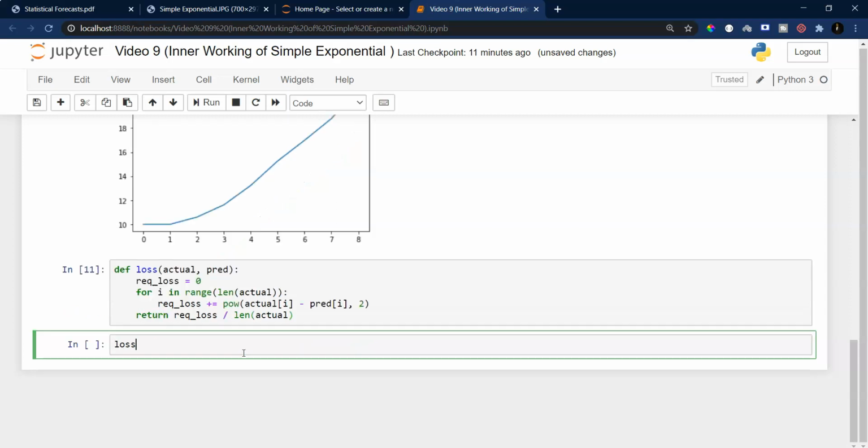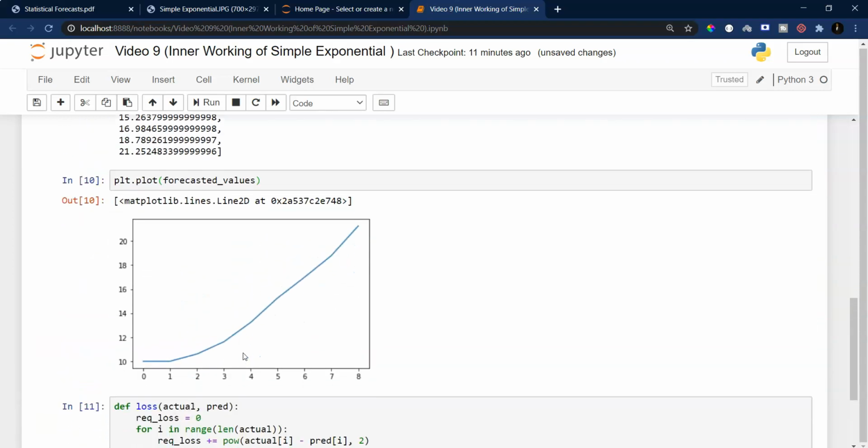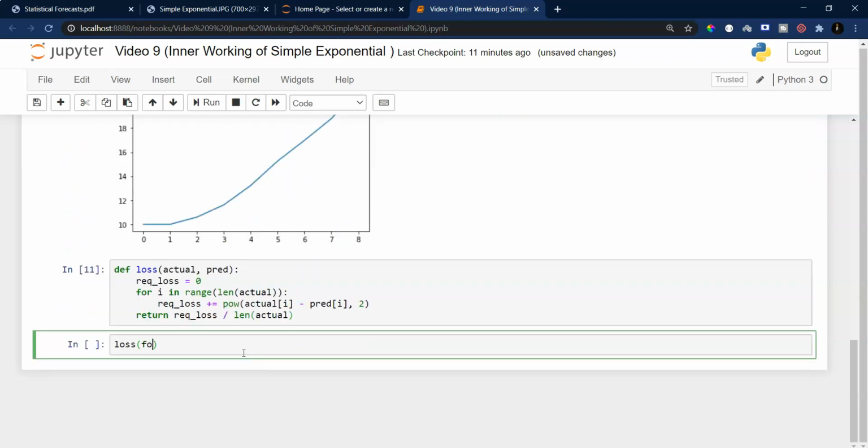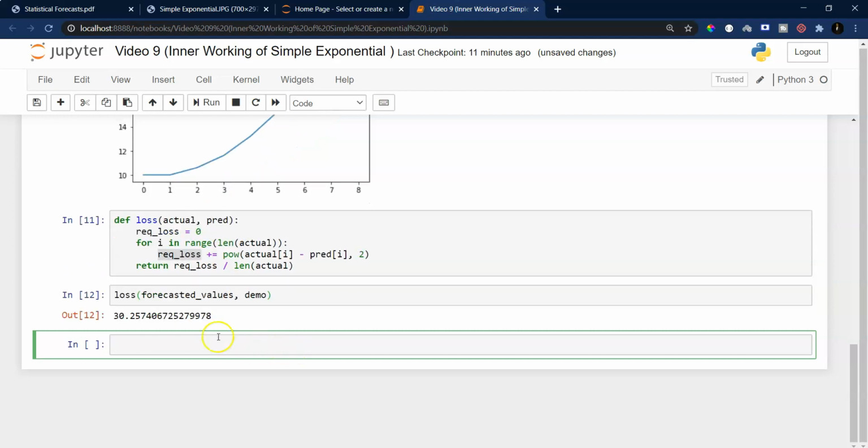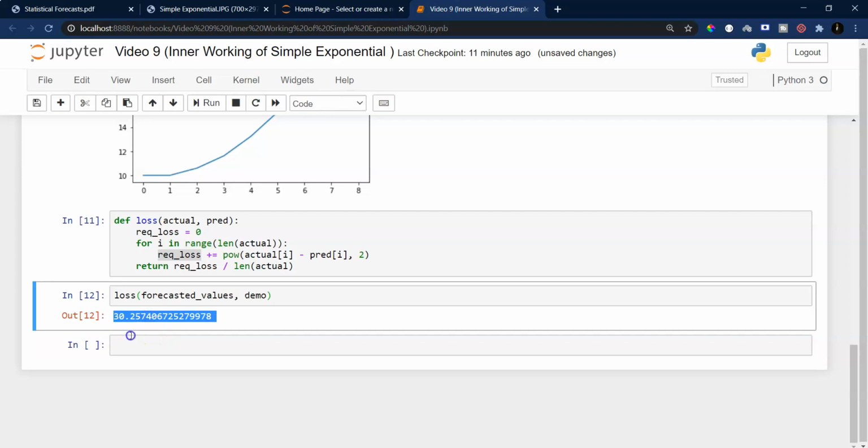So let me compute the loss that we are getting right now. Right now we have forecasted values and demo, or rather I should say, it does not matter. Even if I change the order, the loss function takes actual value first, but the way this function has been implemented, it simply doesn't matter if I pass forecasted value in place of actual or not. So our loss is 30.25 something.